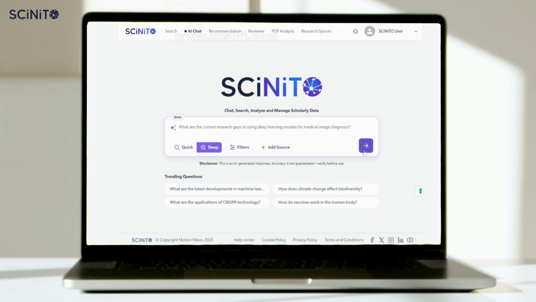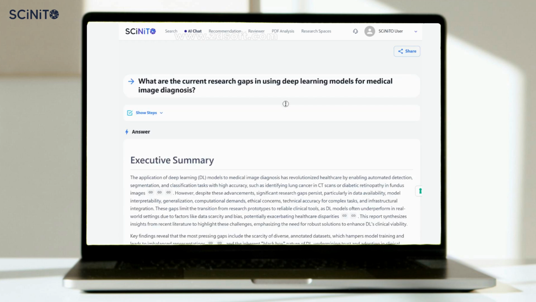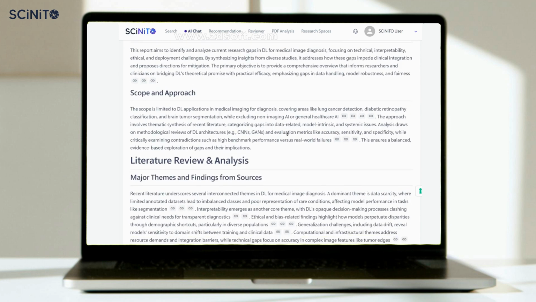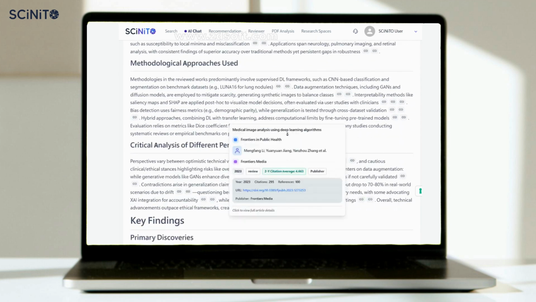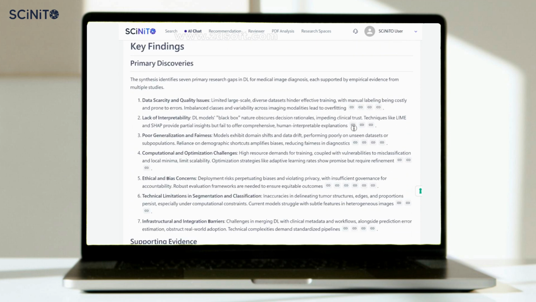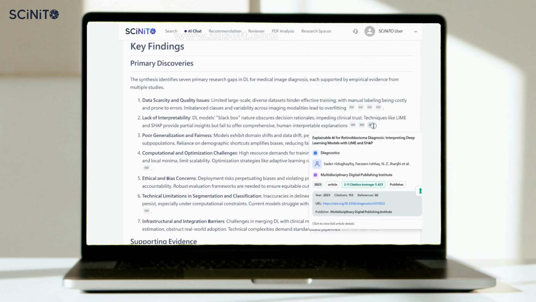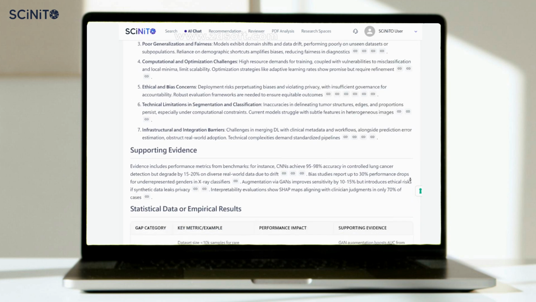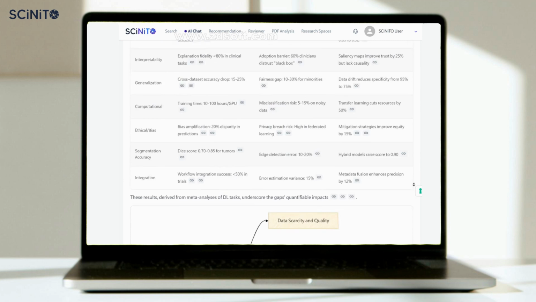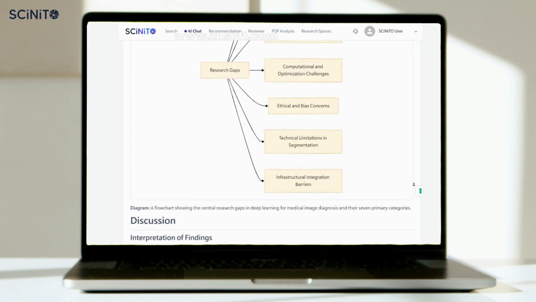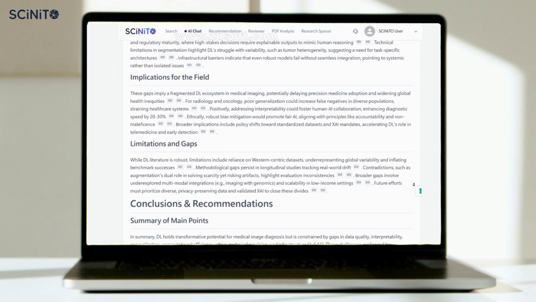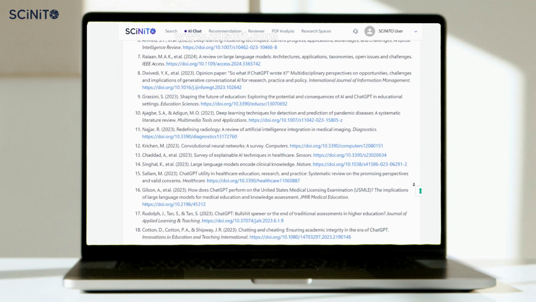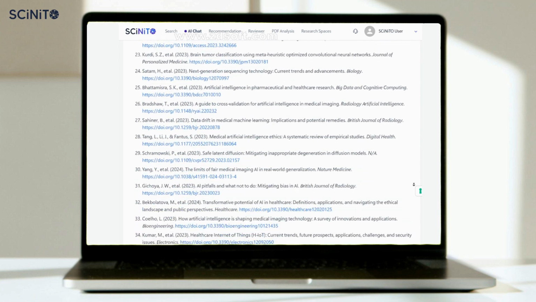Once I understood individual papers, I needed to understand the field. That's where deep research changed everything. Instead of giving a short answer, SCiNiTO generated a full research-level synthesis built from more than 100 sources, covering the background, major findings, methodological patterns, biases, and the gaps that weren't obvious at first. It identified gaps I had completely missed, and one of those gaps became the exact angle for my paper. Deep research didn't do my thinking for me. It accelerated the parts that usually take weeks.